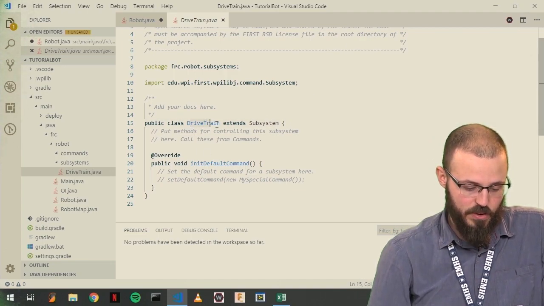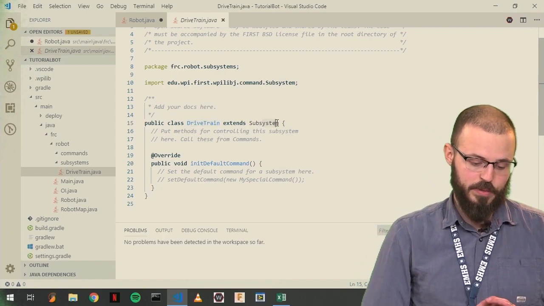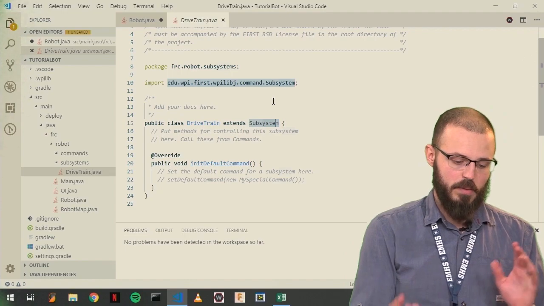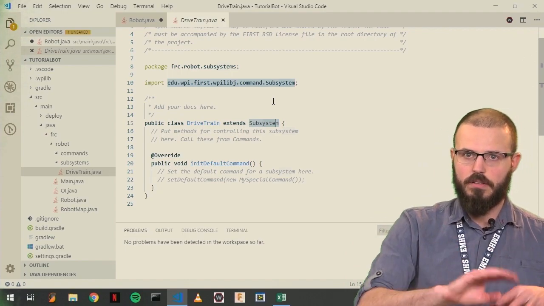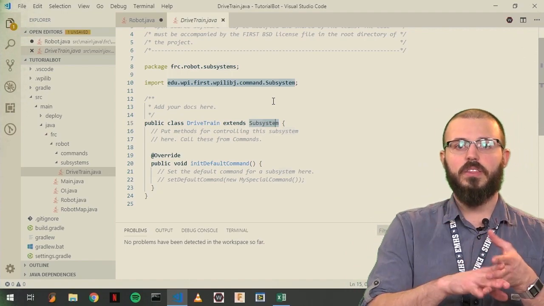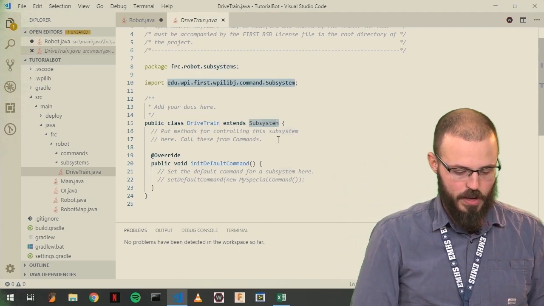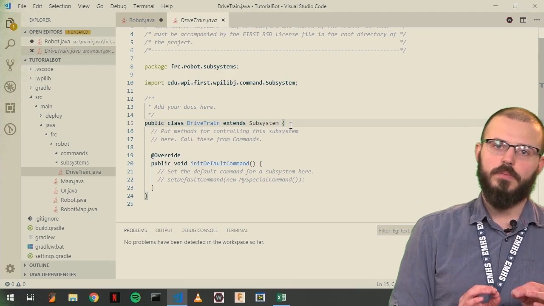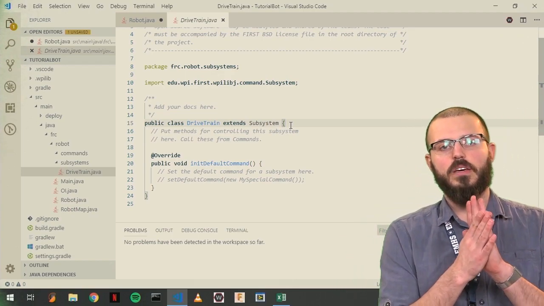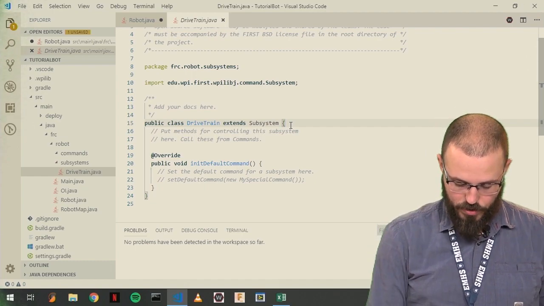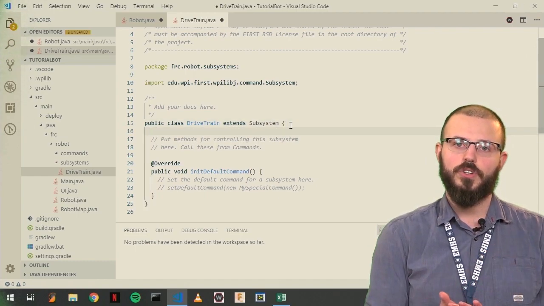So this class drivetrain extends subsystem. So it counts as a subsystem for all intents and purposes and has some other functionality going on, not defined in this class, but defined in the definition of a subsystem. Cool. So what we do in a subsystem first is create the objects that refer to all of our hardware components. So in the case of a drivetrain, we've probably got some motor controllers.